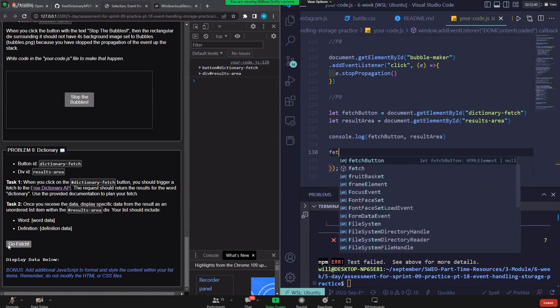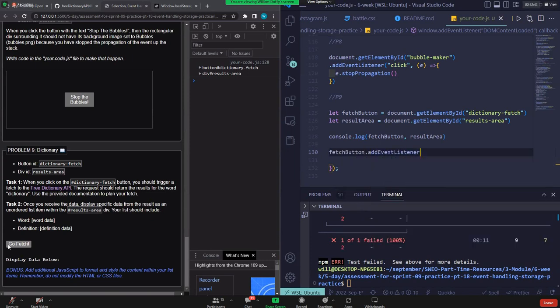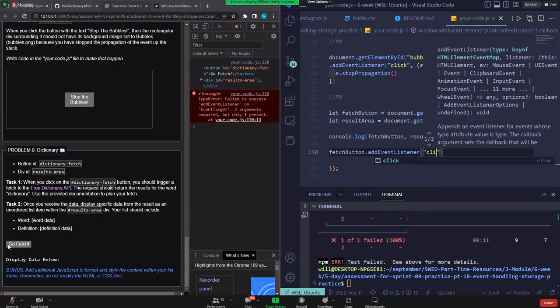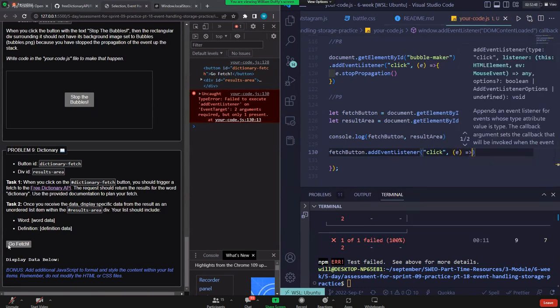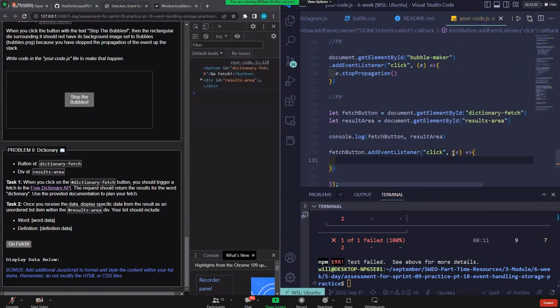So let's add our event listener to our button. So when we click it, we're going to be doing an event. But if you remember, like I said previously and kind of talked with Aaron, we're going to be making a fetch. And remember, fetch returns a promise, which is asynchronous in nature. So rather than .then chaining, I'm going to use async await on my fetch.